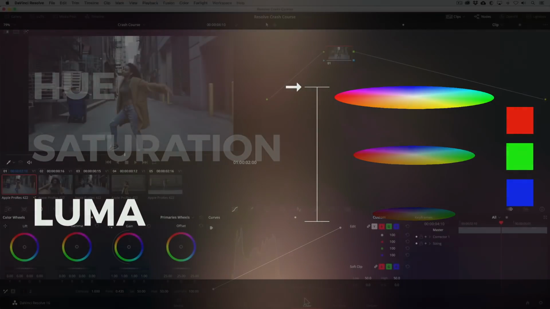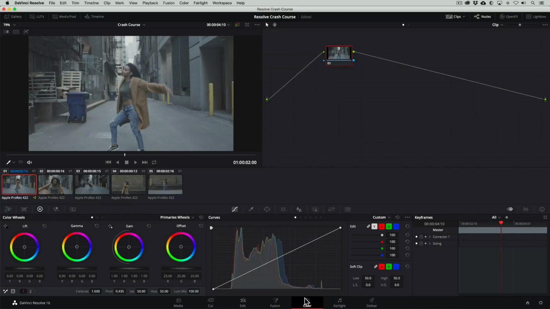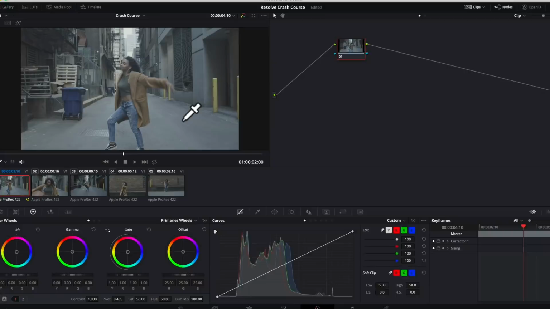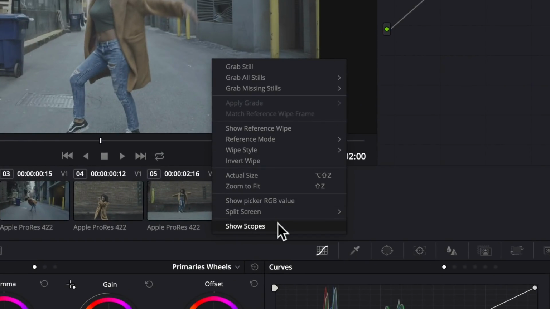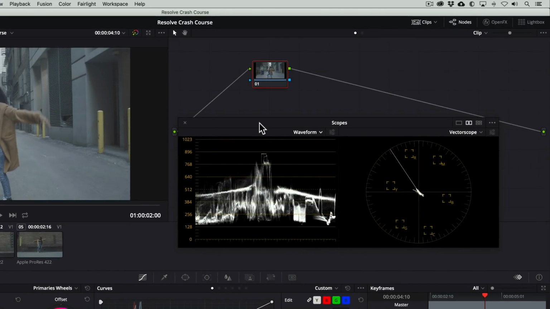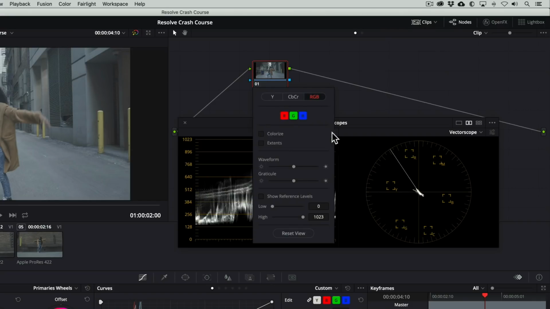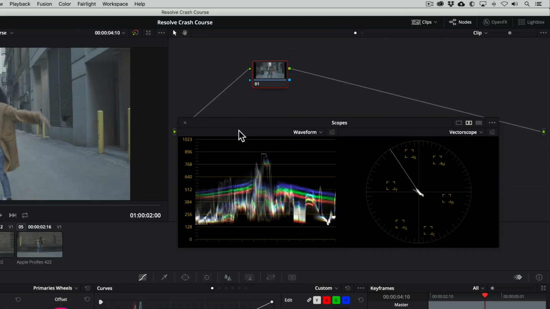It's also important to know how to read the video scopes, which can be super beneficial. We'll bring up the scopes by right-clicking on the viewer and selecting Show Scopes. The two scopes I always use are the waveform in color overlay mode and the vector scope with the flesh line turned on. The waveform lets us correct for exposure, and with the RGB mode selected and checking the colorize option, it allows us to correct for white balance issues when the color channels line up evenly.